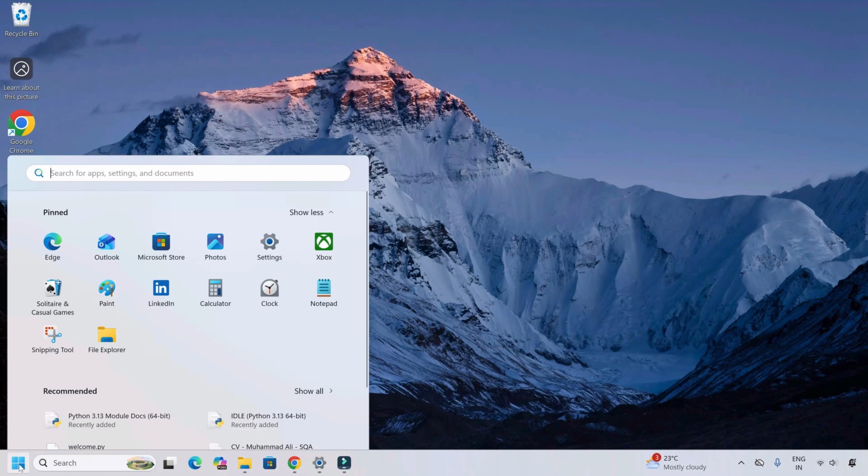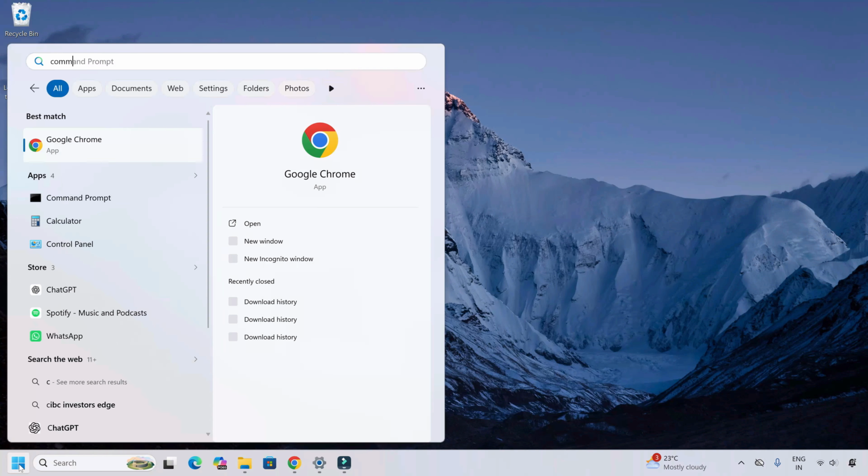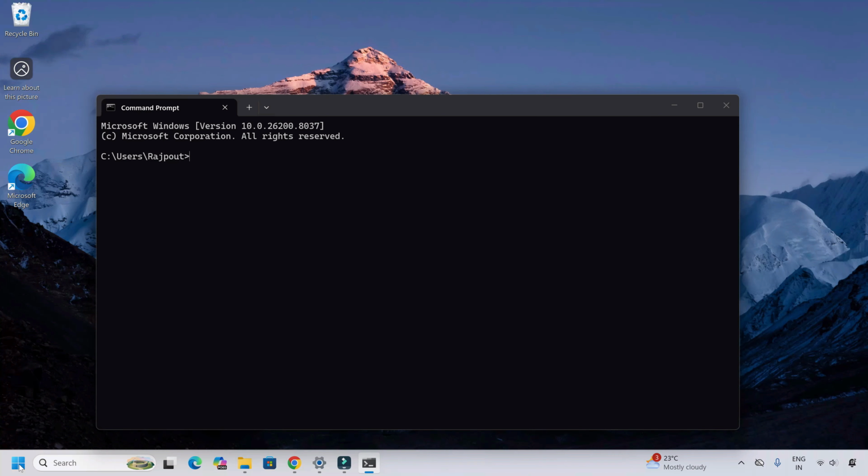To verify whether Python is installed successfully, open the start menu, search for command prompt and open it. Then type the command python --version. If Python is installed correctly, it will display the installed version.